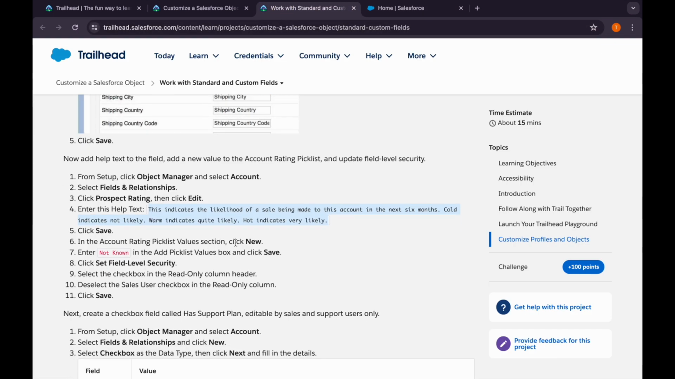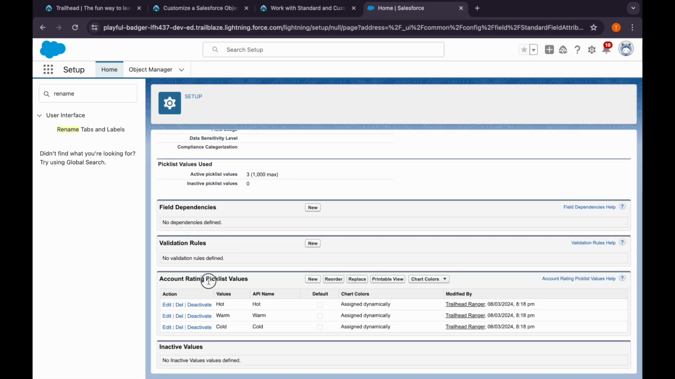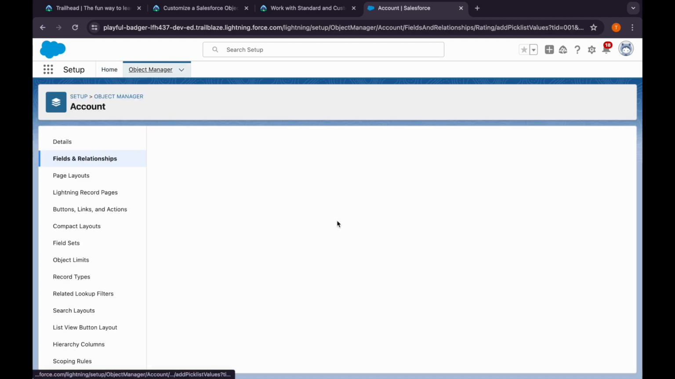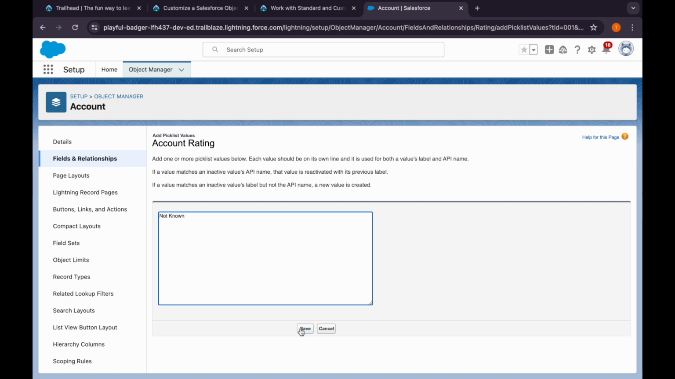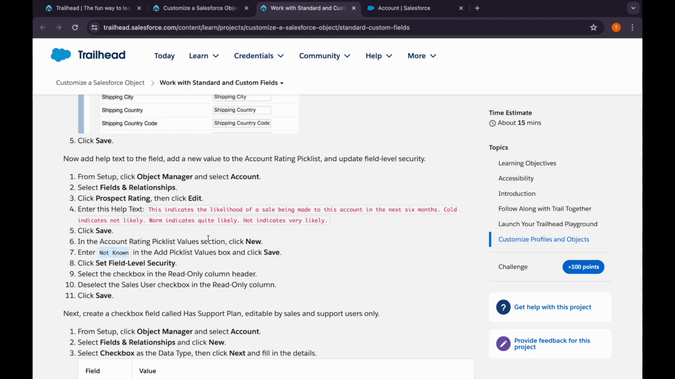Then we need to add a new value, that is not known. We'll copy it again from here and you can see what other values are here: hot, warm, cold. We'll click on new and paste it here, then save. And from here you can reorder these pick list values or replace any one value with another, or you can deactivate as well. Then it will be present here but it will not be active in the org.